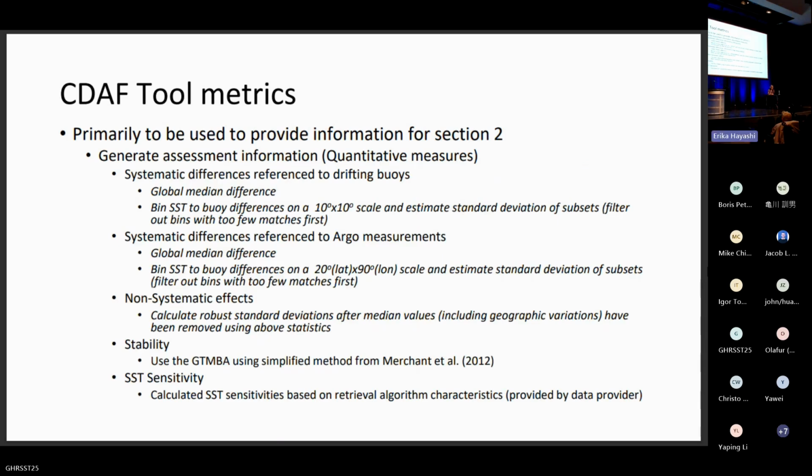The metrics were defined in the original documentation, so they're all quantitative. They look at systematic differences against, for example, drifting buoys in situ measurements, and systematic differences against Argo, which is more accurate, but you have fewer observations. The data will be binned spatially, so you'll get some estimate of regional variability on sensible spatial scales. They look at non-systematic effects, and then have some sort of metric for stability.